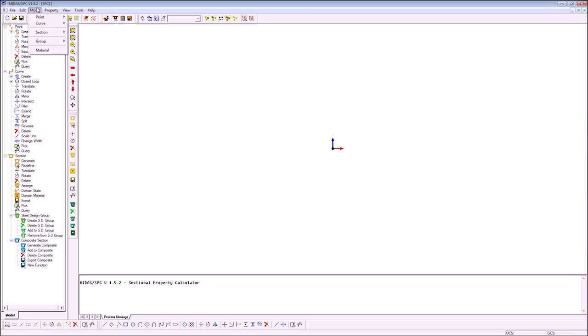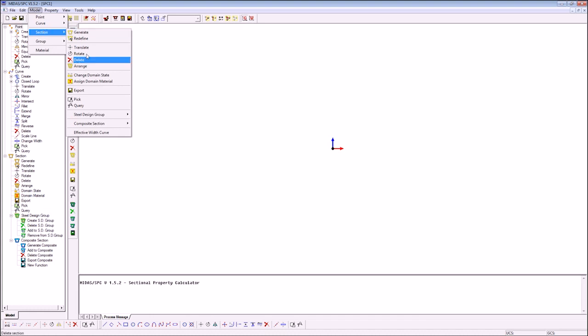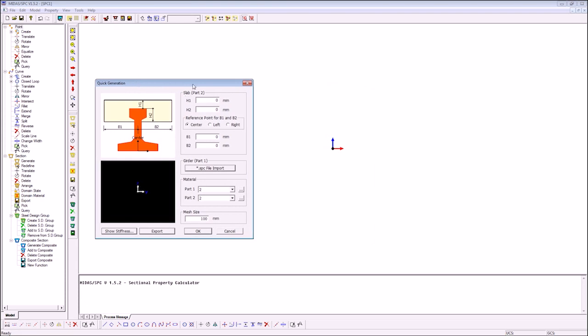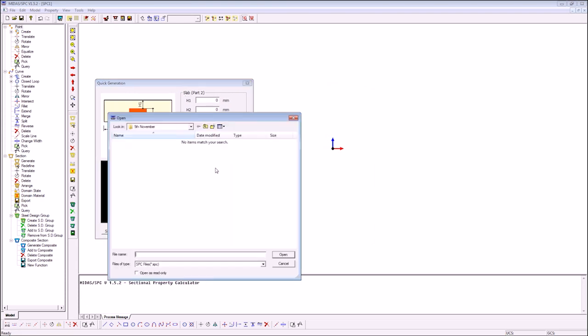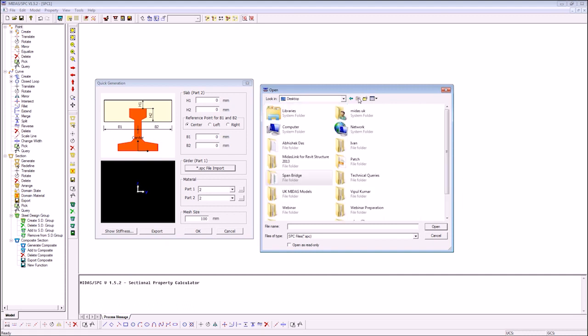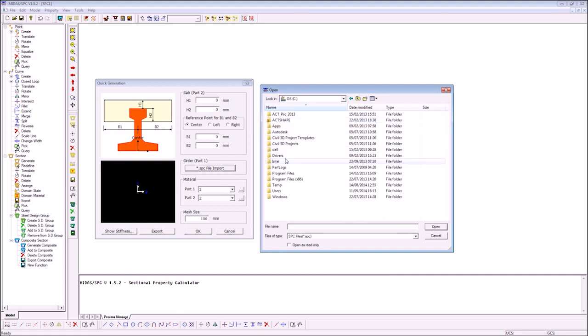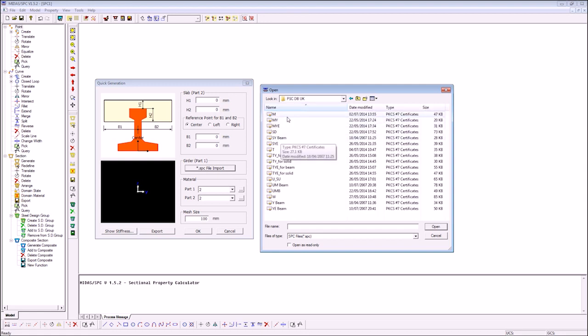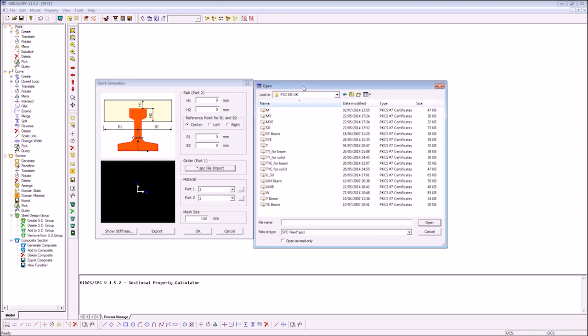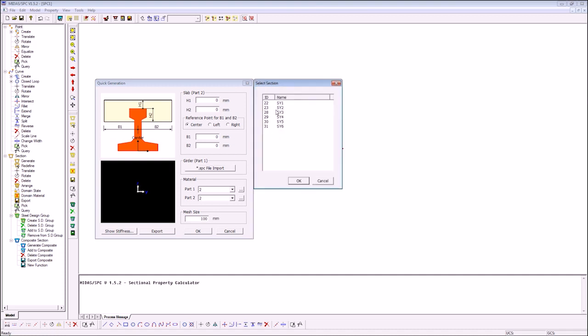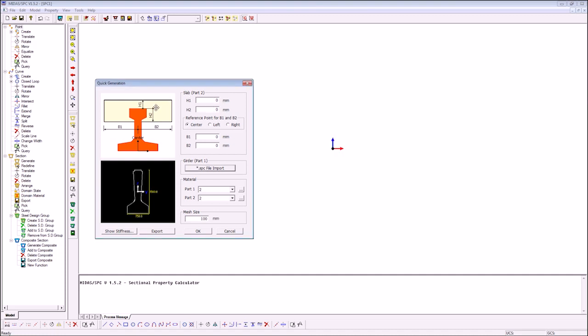Now I can create the section. So for that I'm going to go to model, section, composite section and quick generation, and in this window I can import from our database. So going to the files, MIDAS Civil. In here you can see that we have an extensive database of standard sections. So from here I can choose, let's say, SY1. On the left hand side you can see a diagram which explains all the components.